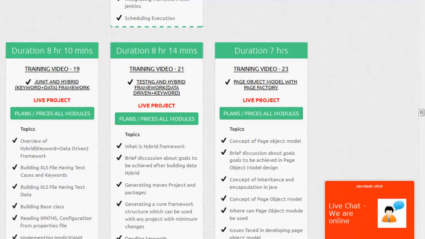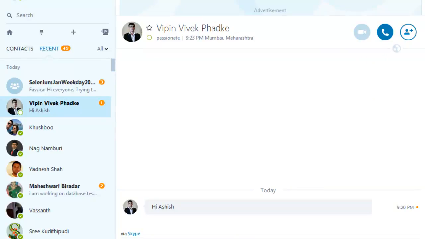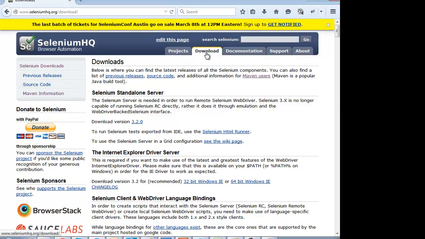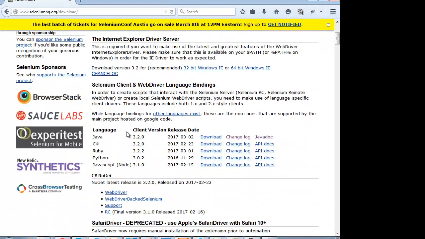If you go to the official website of Selenium, which is seleniumhq.org, the first line on this website is Selenium automates browsers. It's an automation testing tool which is only used for web-based applications. If you go to the download section over here, the second tab, you will see that the latest version of Selenium is 3.2. It just came up last year in August or November.